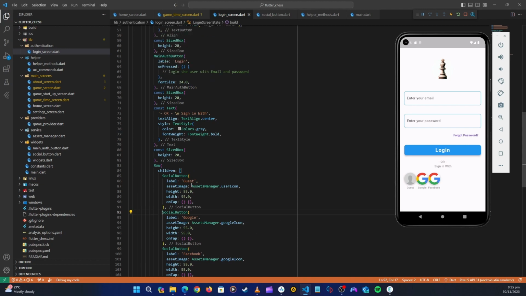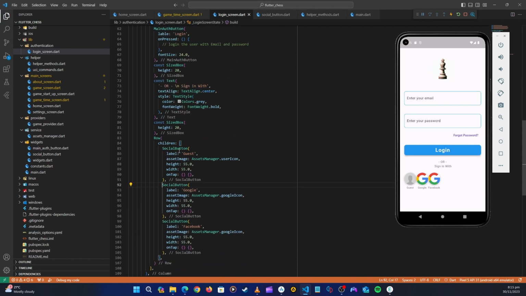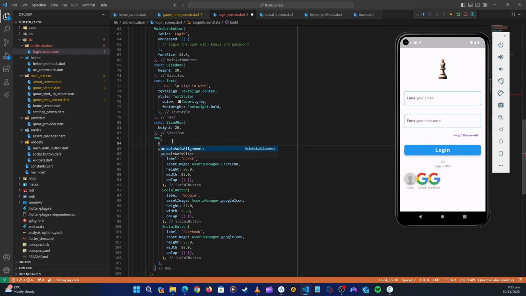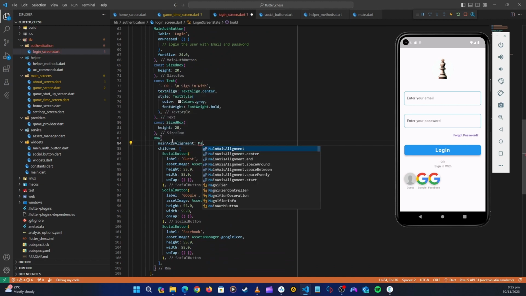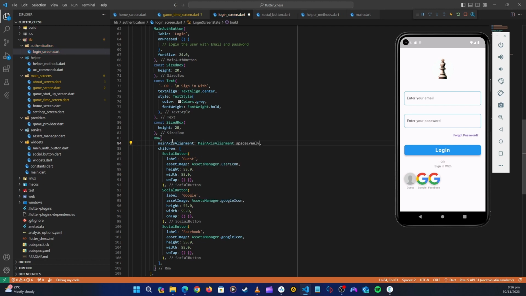Great. So here on the row we can just say main axis alignment dot space evenly. Let's hot restart. Then there we have it. So let's change this icon to the Facebook icon.